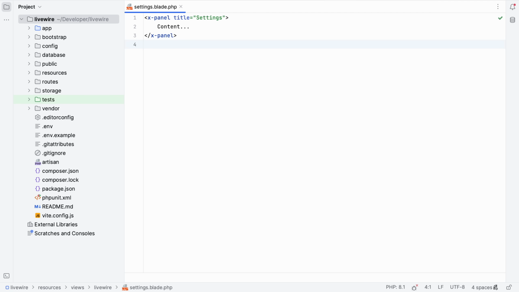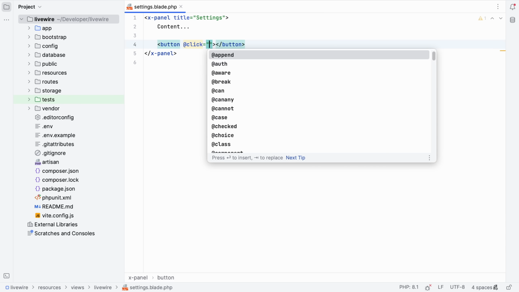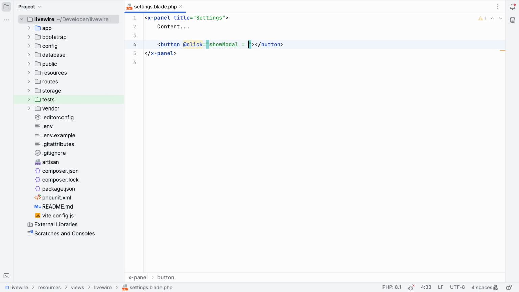So here we got our settings page. So let's create a button that will open up our modal, and we're going to set an add click listener, which is Alpine, and we'll set the show modal value to true. We'll later define this value in our app layout. Now within the same component, we might want to define what the contents of this modal should be.